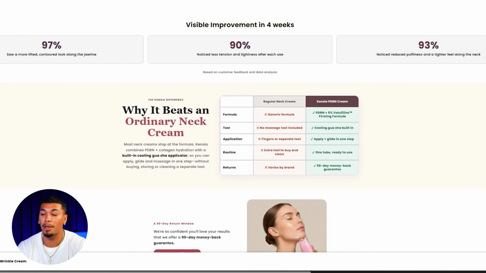But next is going to be the comparison table. Here the goal is to solve the last doubt standing from the customer. And that is, why should we buy this product and not the cheaper one that we might have seen somewhere else?